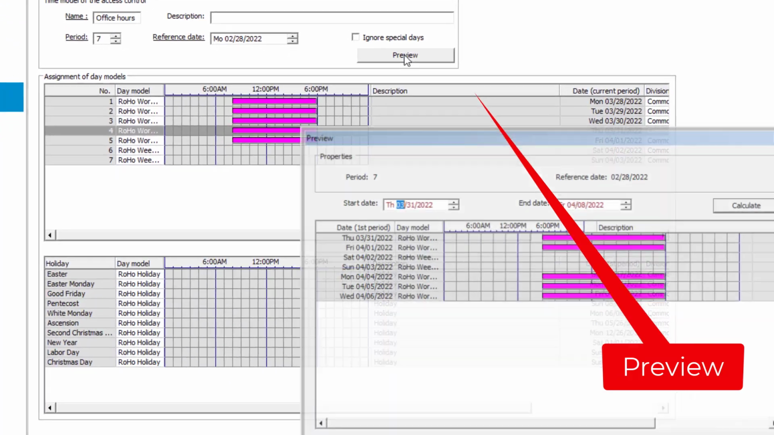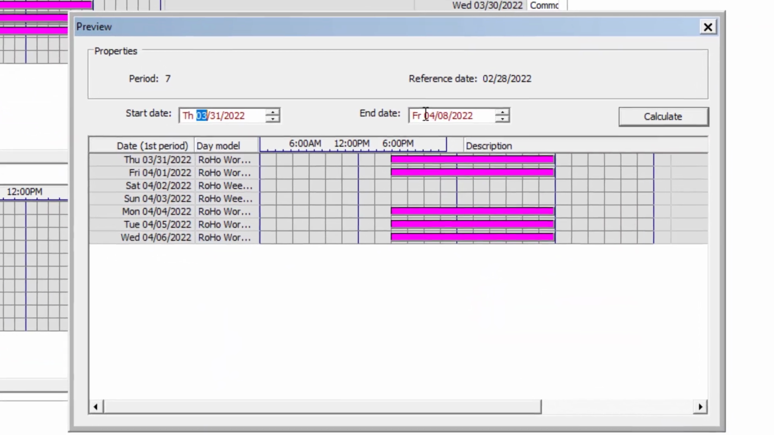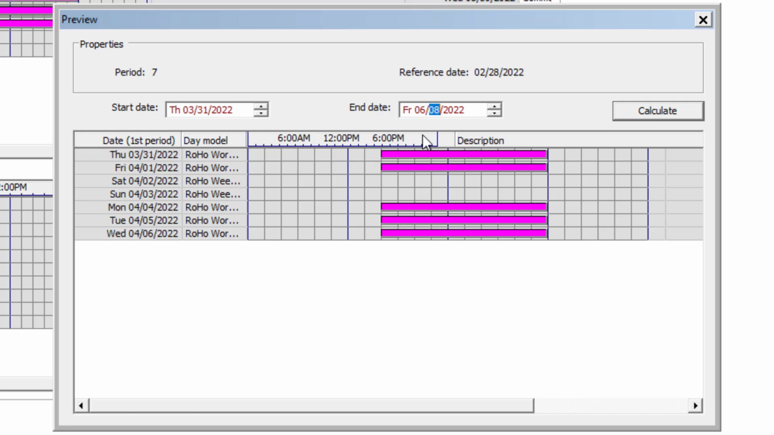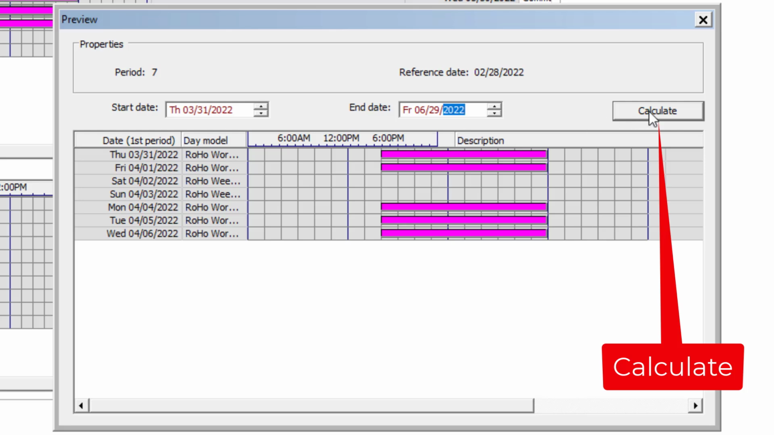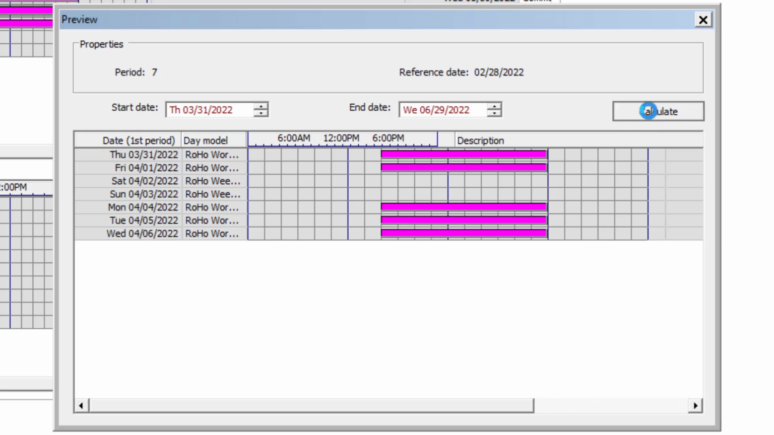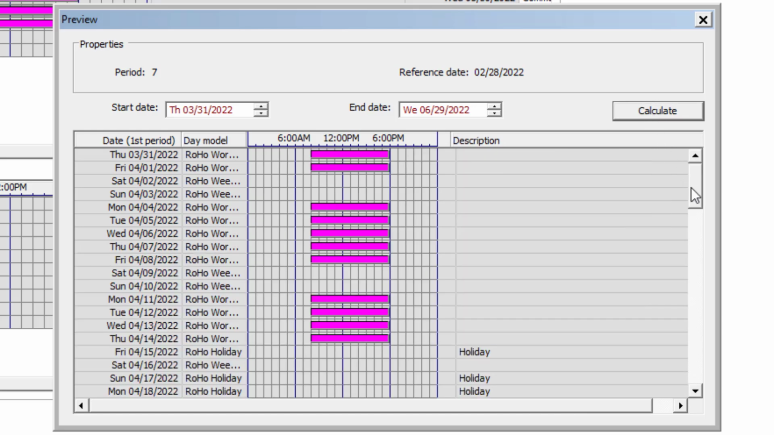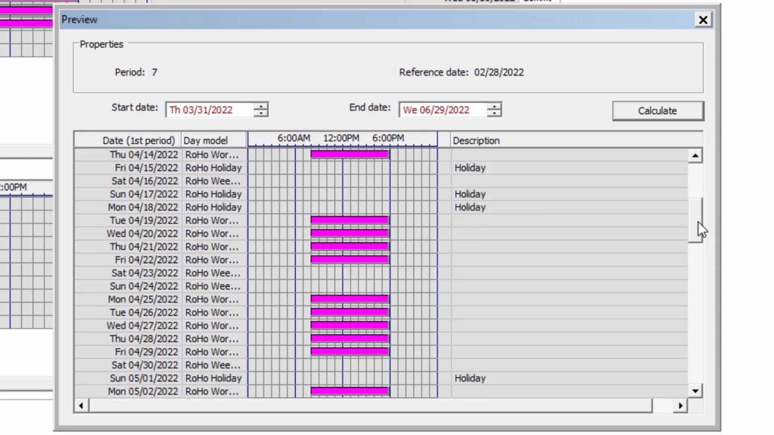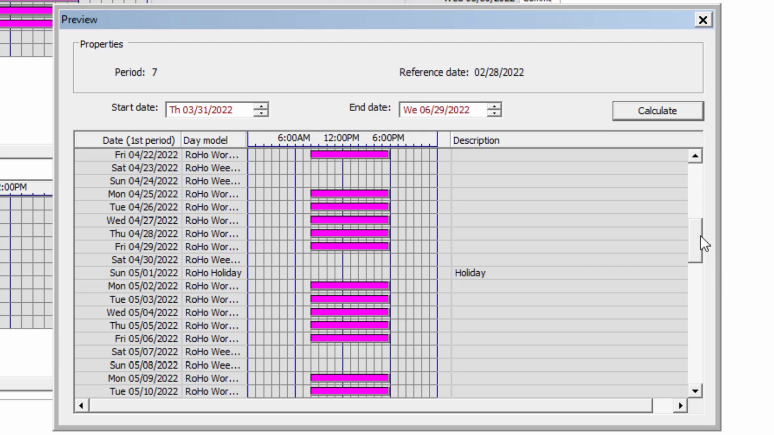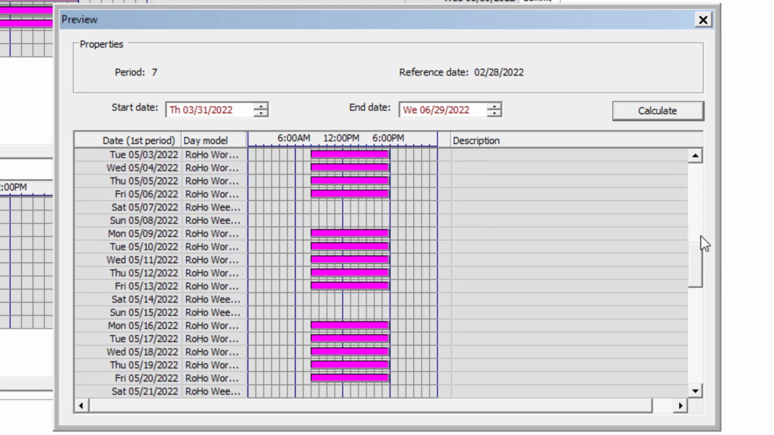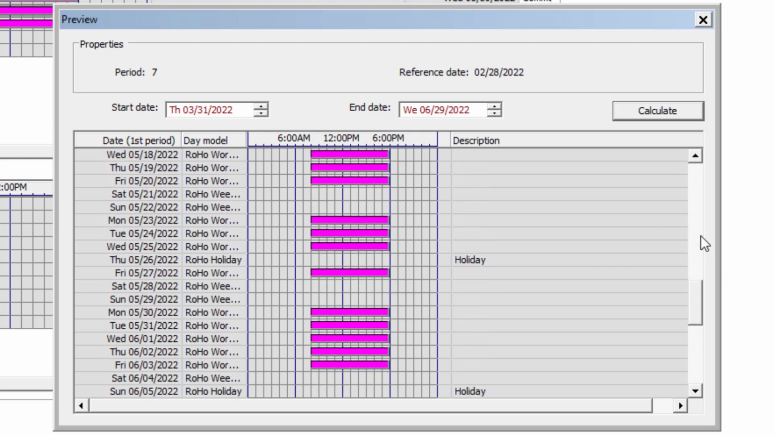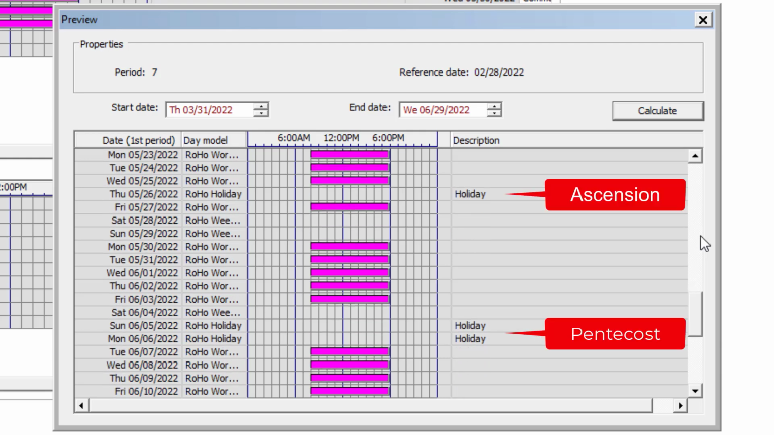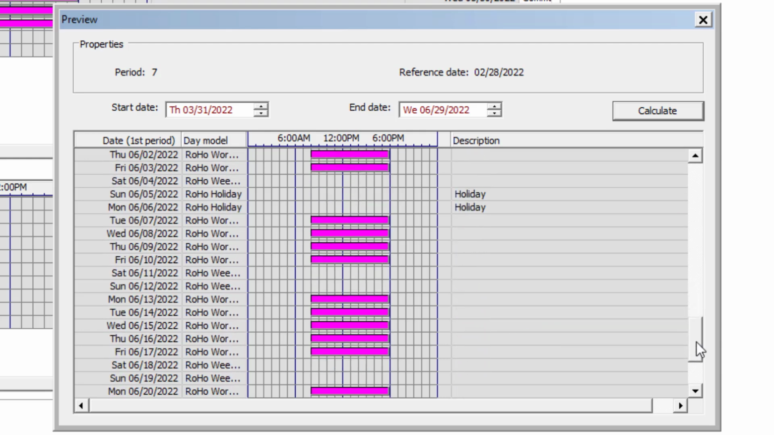Let's preview the schedule for the upcoming 90 days. The working hours will be colored purple. There is Good Friday and Easter. And Labor Day. Unfortunately on a Sunday. There is Ascension Day. And Pentecost.